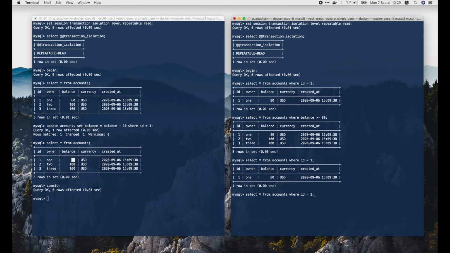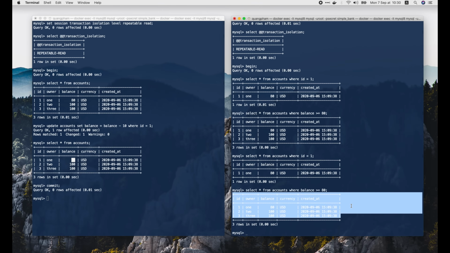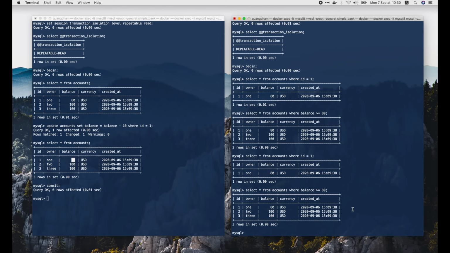Having said that, let's rerun the query that selects account with at least $80. As you can see, it still returns the same 3 records as before. So phantom read phenomenon is also prevented in this repeatable read isolation level.